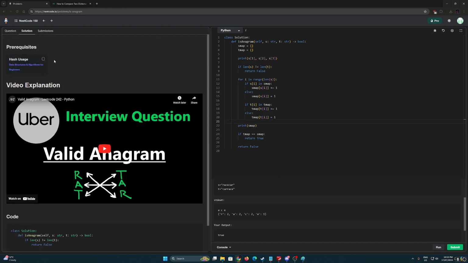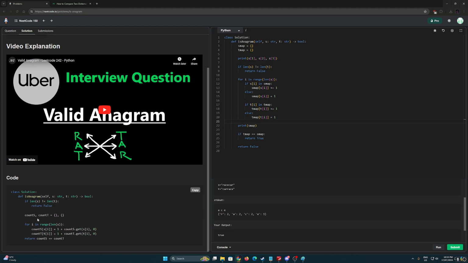But yeah, I assume this is the correct way of doing it. Yeah, it looks like it's doing pretty much the same thing. Just they've got a nicer loop here. So yeah, that's how we do it.